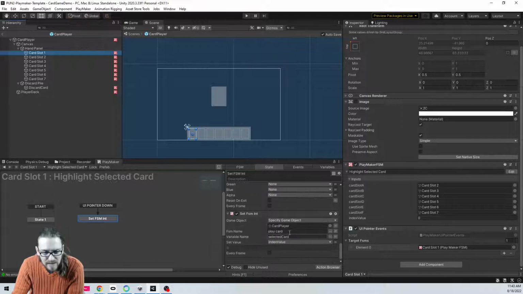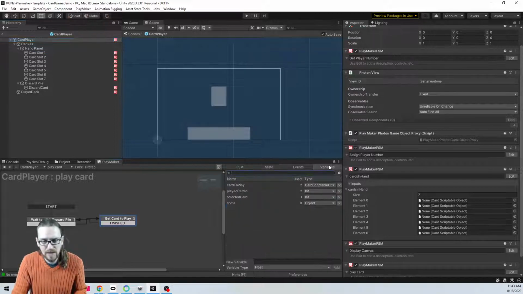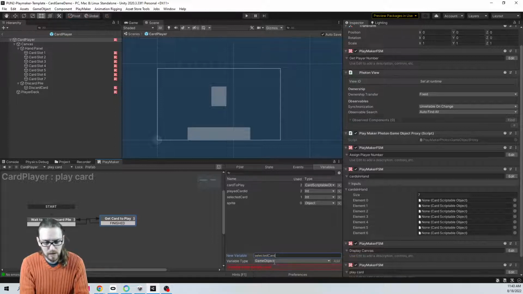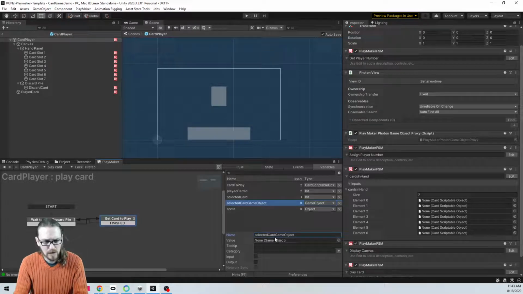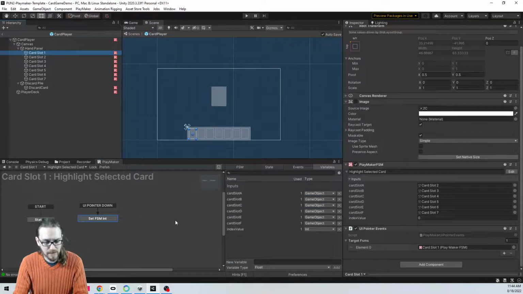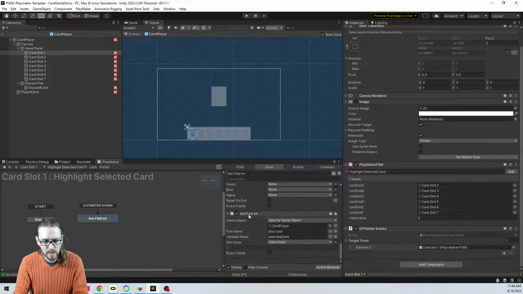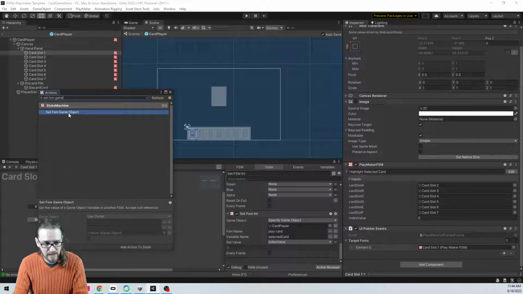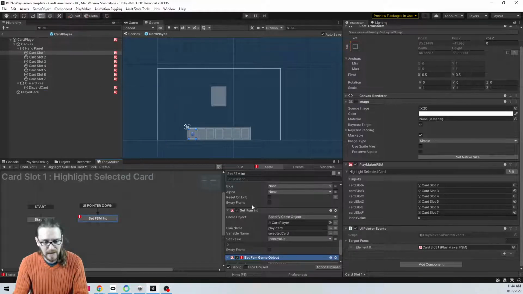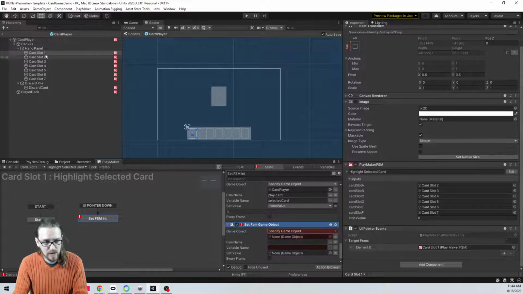So on pointer down, we are setting the FSM int play card selected card. So we need to come up here. We're going to go play card. We need a variable of, we have selected card, but we need a game object, and we need selected card game object. All right. So if we come back here, whenever we do this, we need to set FSM game object. And what we're going to do is we're setting it to the card player. And the FSM name is play card. The variable name is selected card game object.